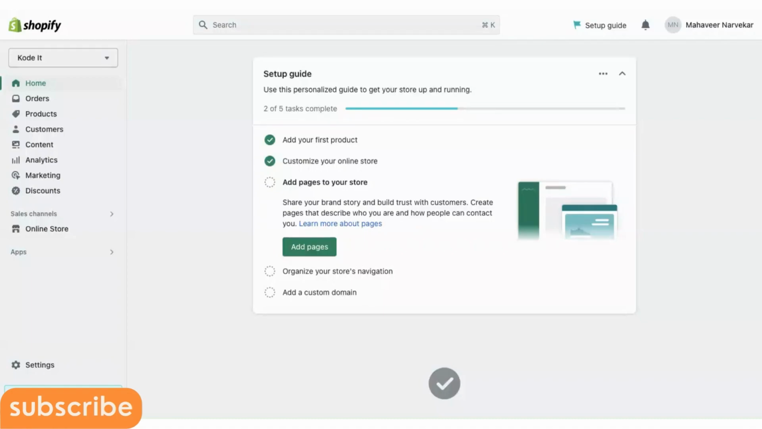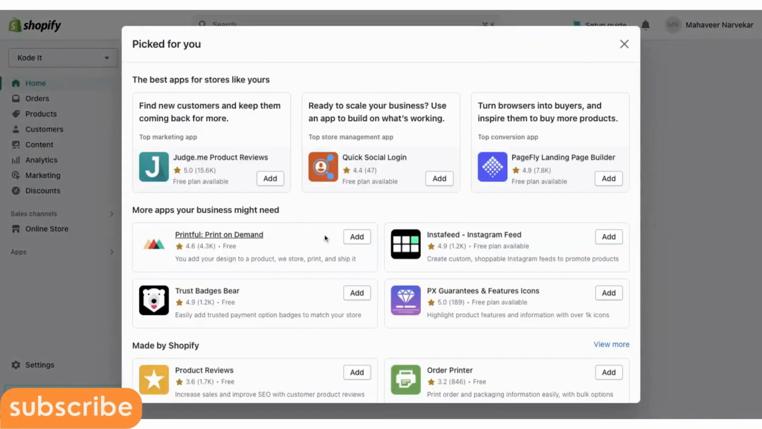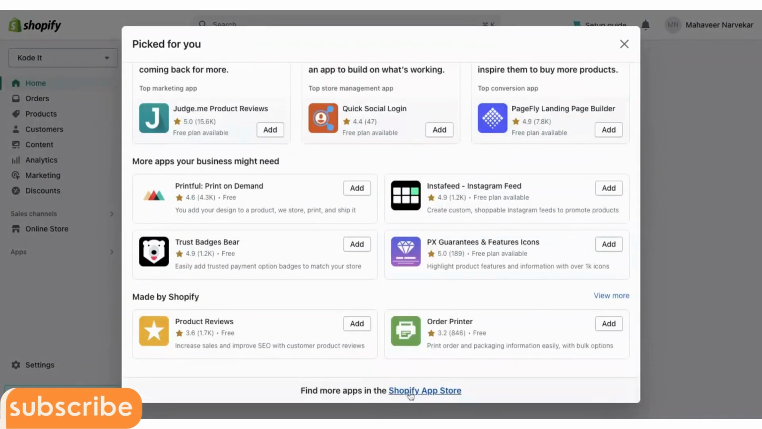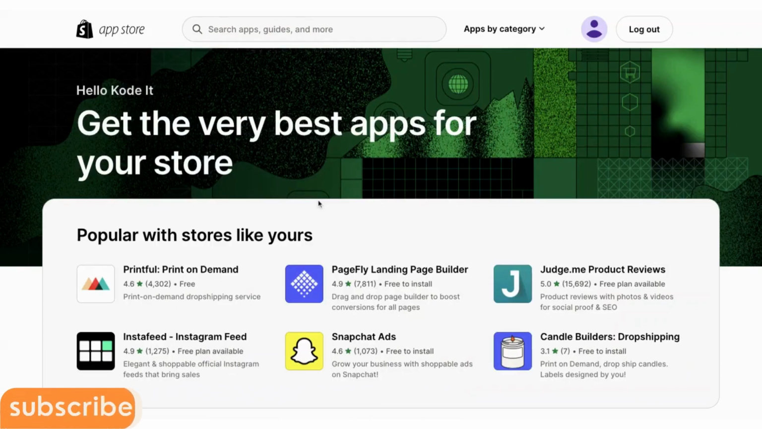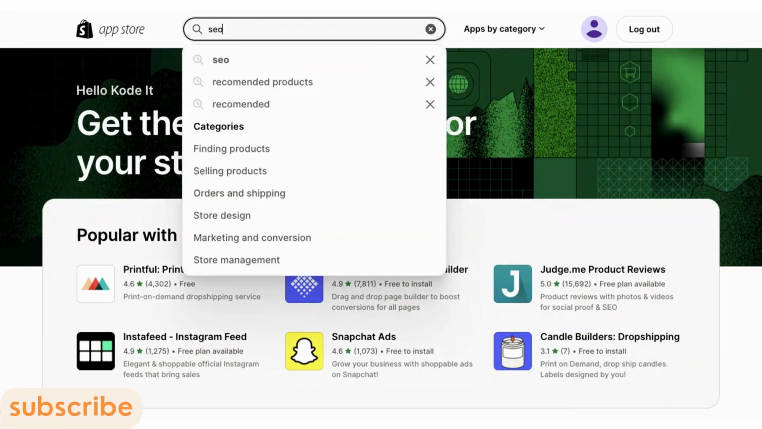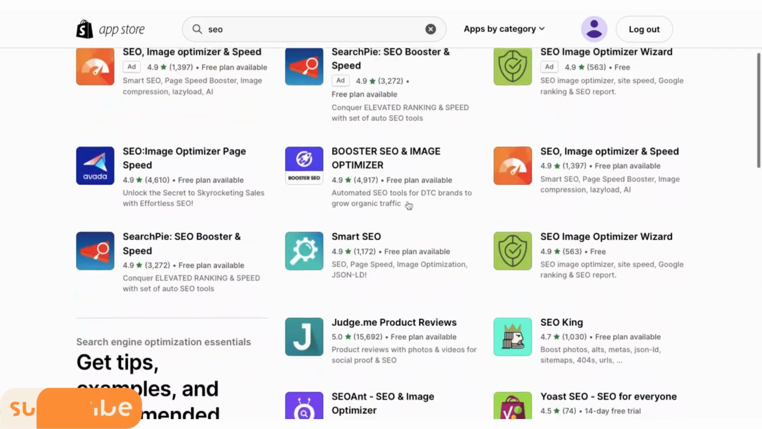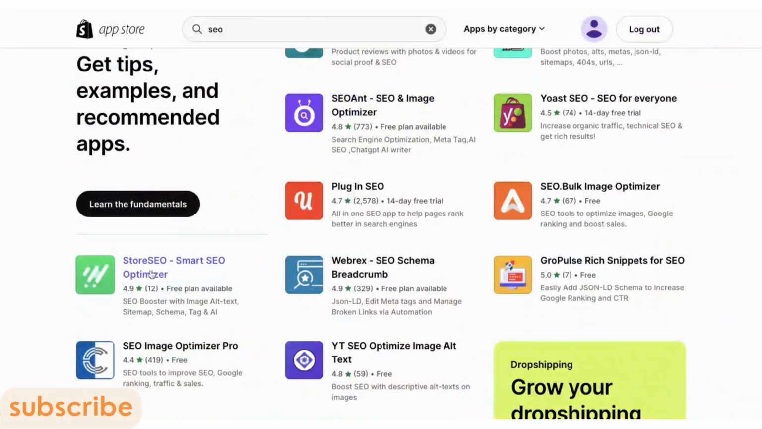For that, we need to install a third-party app, and for that we need to click on apps and then we need to click on recommended apps. Now over here you need to click on this link, Shopify App Store. So this is going to open the Shopify App Store for us. Yeah, there we go. Now over here we need to search SEO. So enter this keyword and search for it. Then we need to look out for an app called Store SEO, Smart SEO Optimizer.